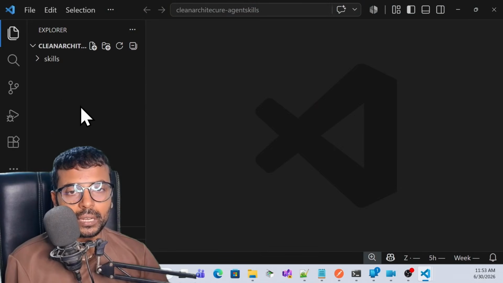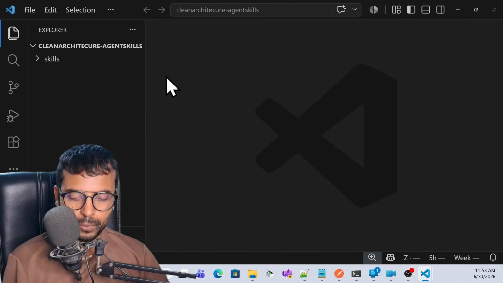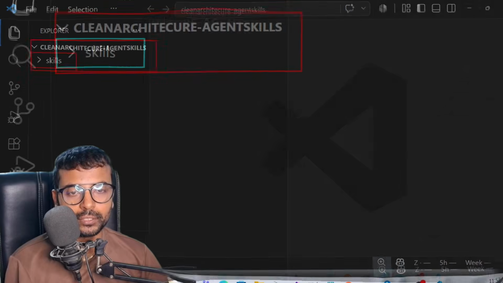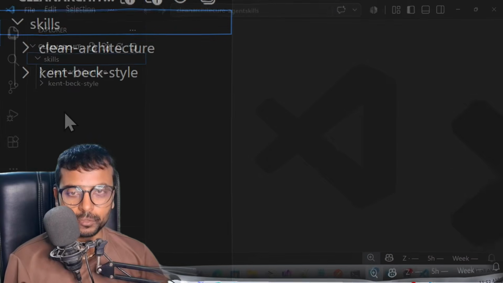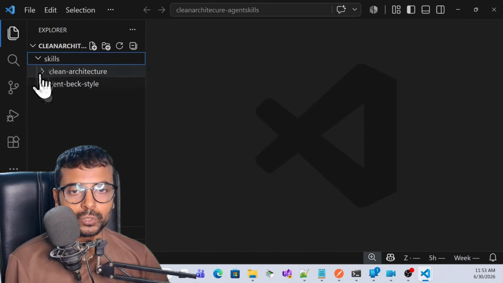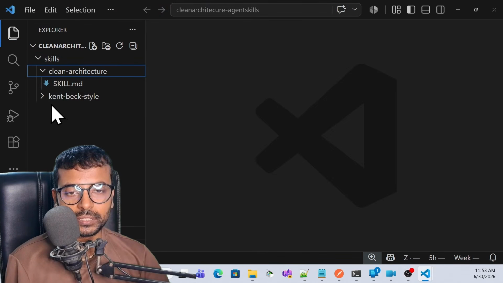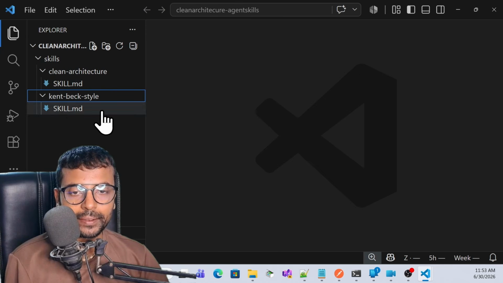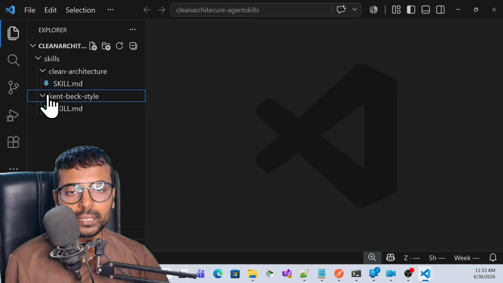So first of all, I'm just creating an empty folder, opening VS Code, and adding one skills. That skills will help to create our clean architecture, which we will try to build here. It's nothing, just using agent skills based on clean architecture along with the Kent Beck style, so that code smells and all will also be handled. So don't worry, I'll share those things.